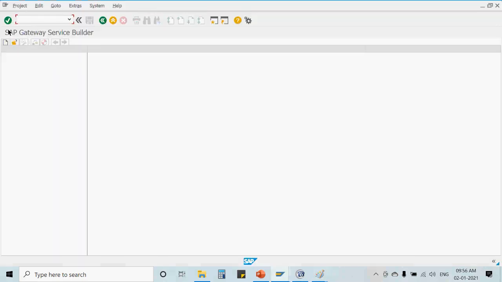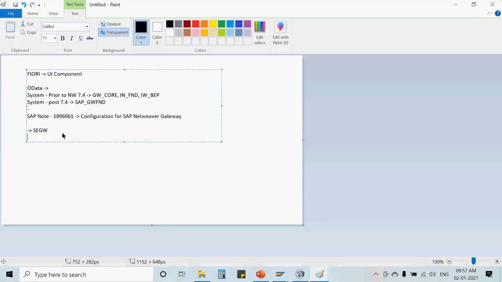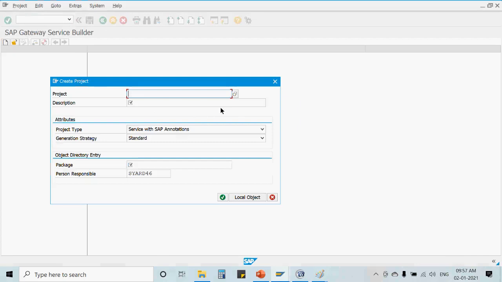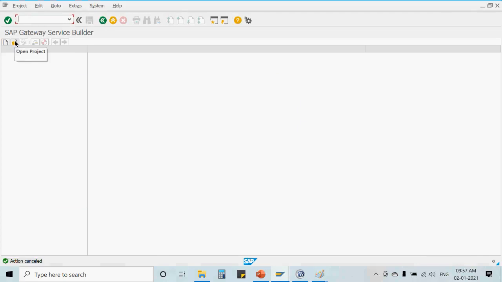Okay, now as we are already in SCGW, this is the transaction which we would be using for all sorts of gateway-based development. How we can remember it: all of SAP's transactions start with SC, and it's for gateway, so that is what SCGW means. It is SAP for gateway, SCGW. Now we have multiple options over here.